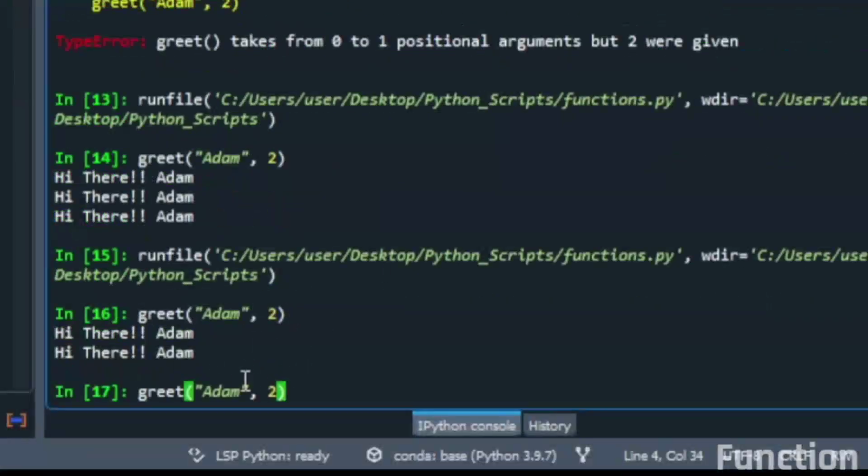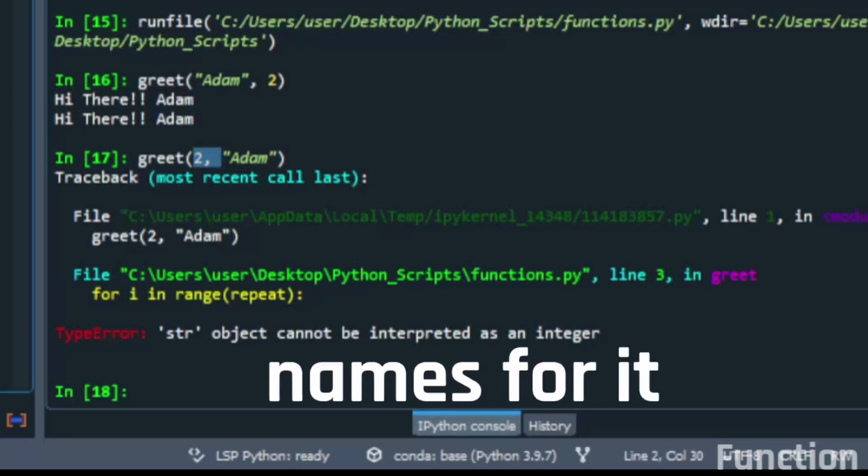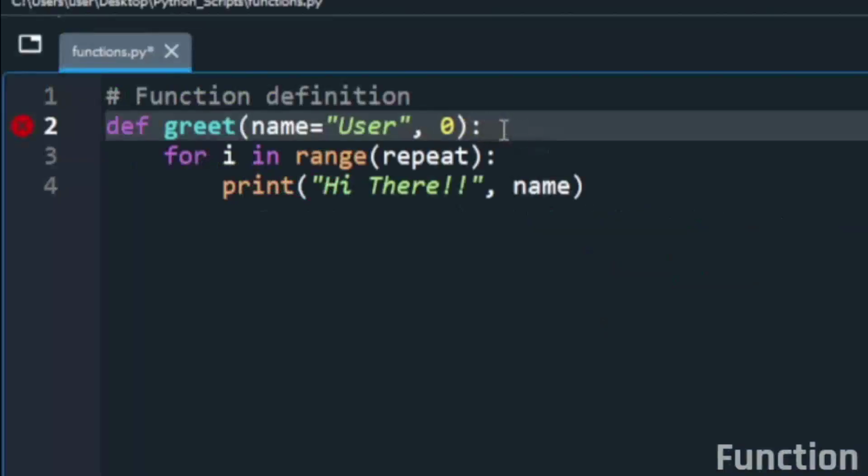Okay, so here I can jumble it. So I will tell repeat equal to 2, comma, Adam. Here it is telling it is expecting some kind of string, but we are getting an integer over here. Okay, so this is the way how you can use names for it. So I'll just remove this repeat. We don't need it, and maybe okay, let it be there.